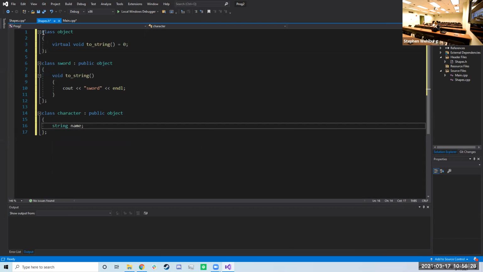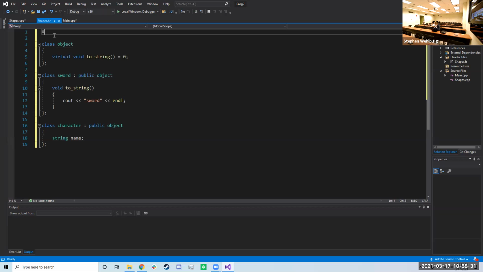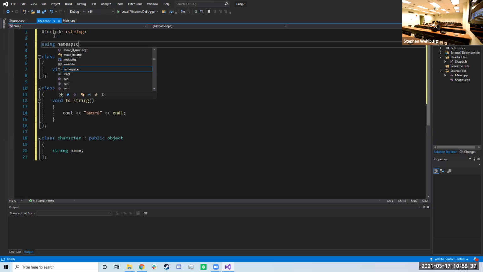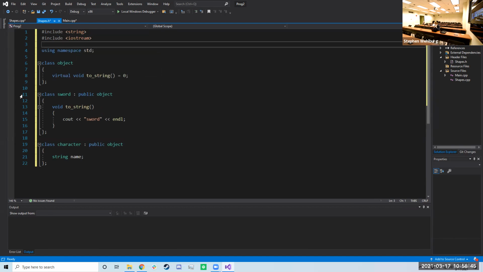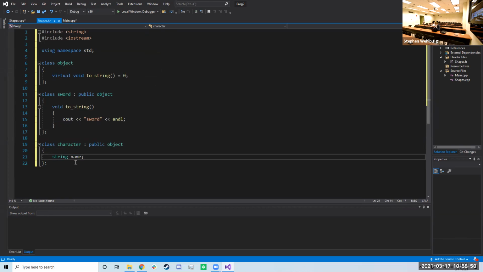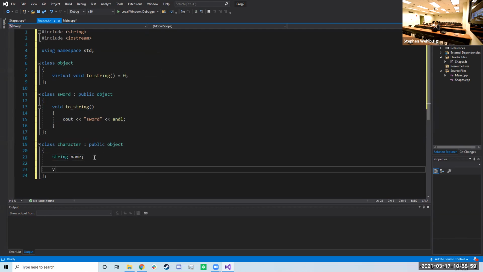Oh, character gone. Sure, string name. What function can we give a character? Any function to give a character? If no one can think of one, I'm going to make a fake one. Speed? Sure. Speed. Perfect.